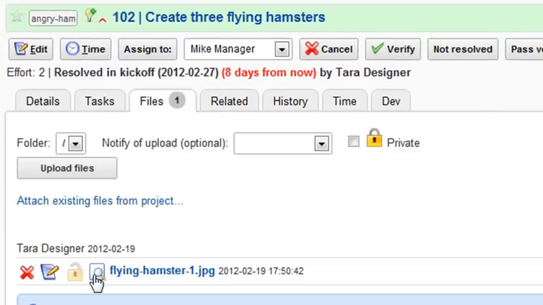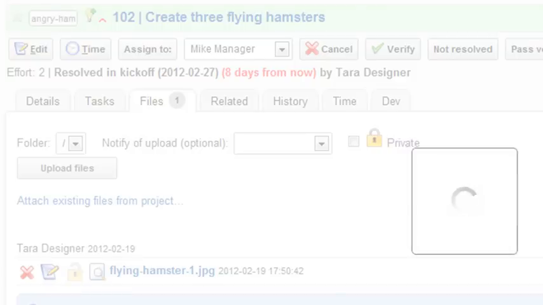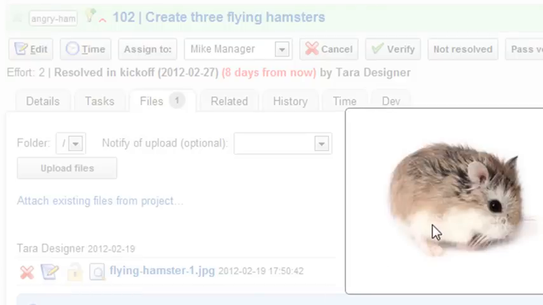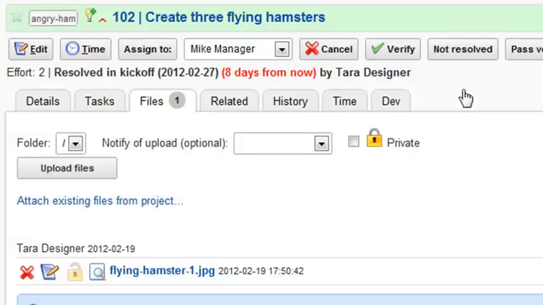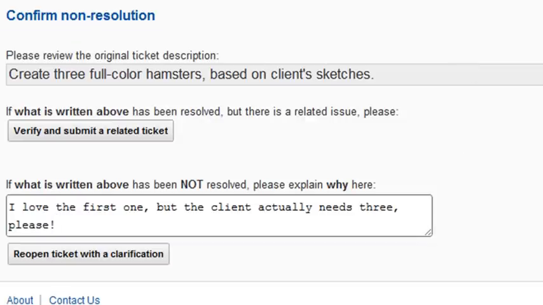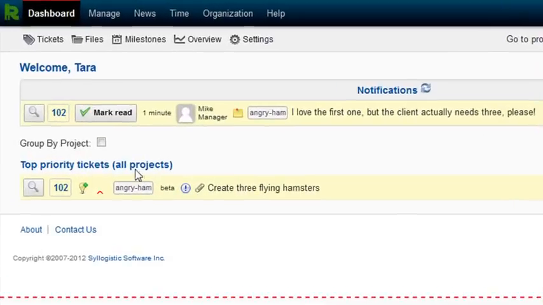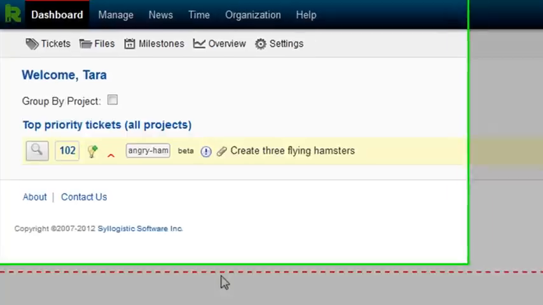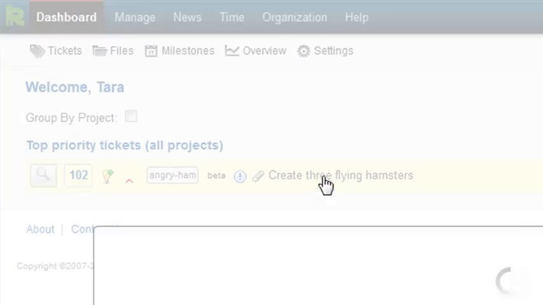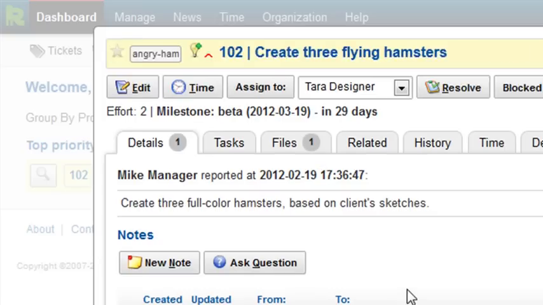Seeing that there's only one file, as lovely as it is, he needs to mark the ticket Not Resolved, pointing out that they actually need 3 graphics. This reassigns the ticket back to Tara and sends her a note. Tara gets an email, a notification, and the ticket is back in her queue to continue working on.